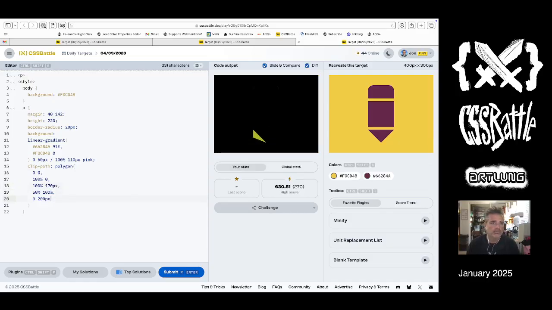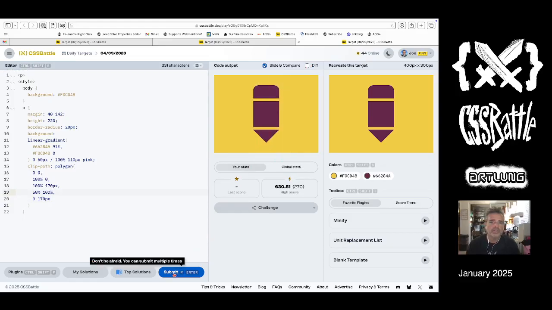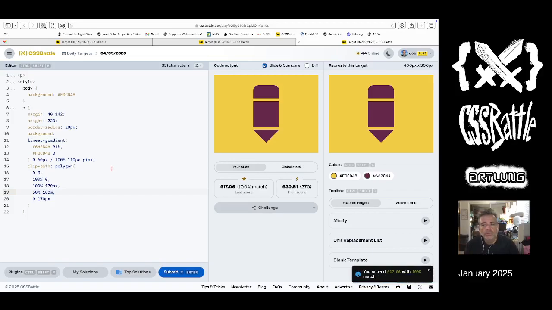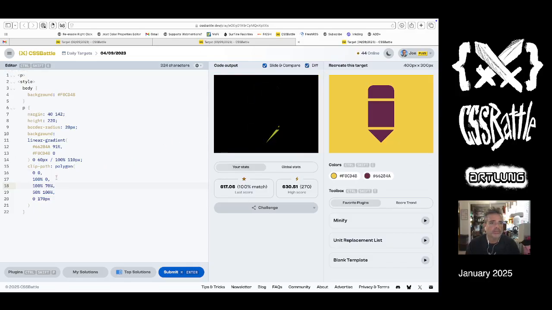1817. 170 pixels. And is there a percentage number that we can use? Well, let's submit it and see if we got it. And then we can nip and tuck at it. So that's 100% match. Okay, so can we do that as a percentage of 220? Let's see what we can do. So 70%, 71, 2, 3, 4, 5, 6, 7, 8. Not really. So not great.